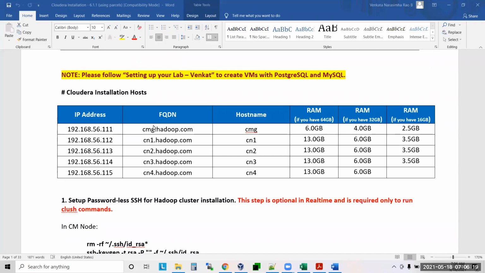If you have 32 GB RAM, you take 5 machines, and each machine you should give 4 GB, 6 GB, 6 GB, 6 GB, 6 GB. If you have 64 GB RAM, you give 6 GB for this one and 13 GB, 13 GB for these things actually. Understood, guys?